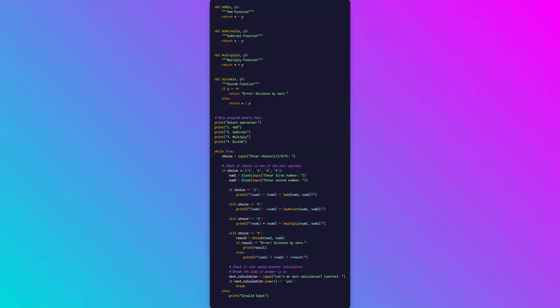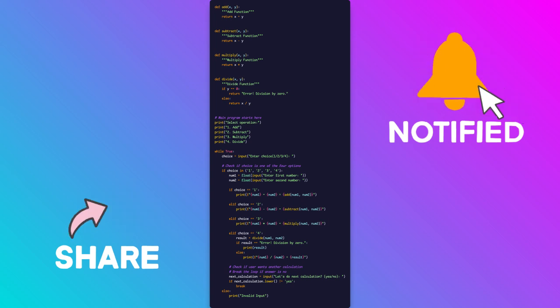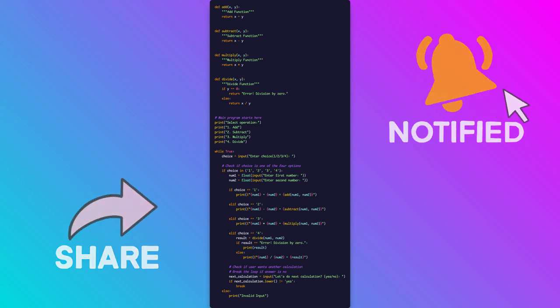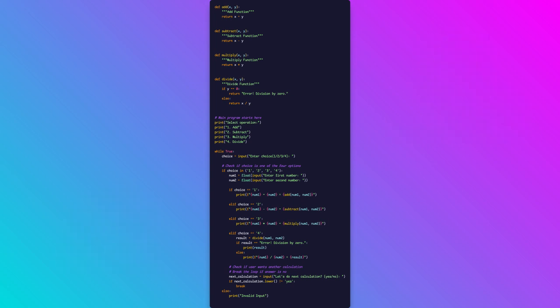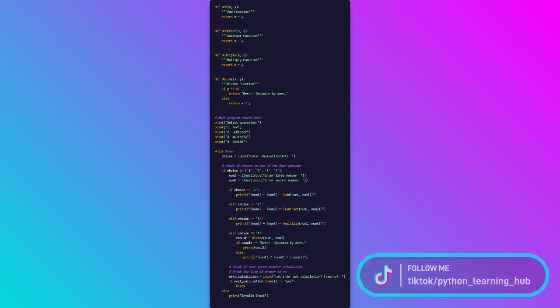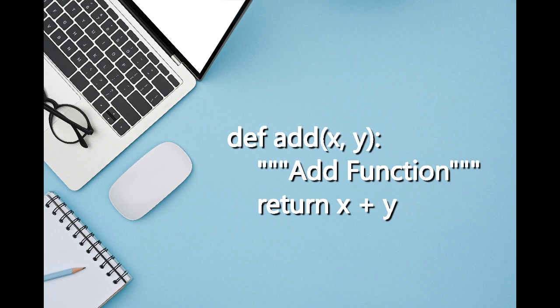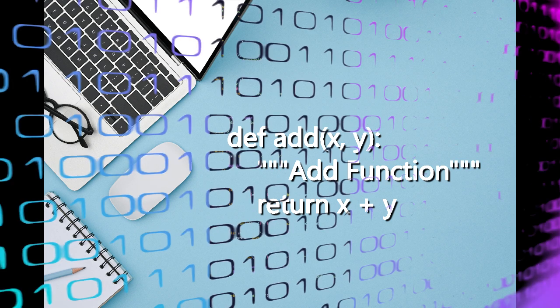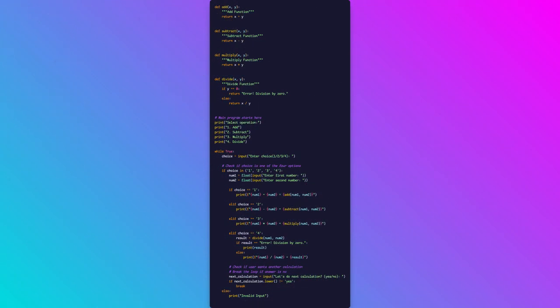To create a simple calculator program in Python that can perform basic arithmetic operations like addition, subtraction, multiplication, and division, follow these comprehensive step-by-step instructions. Start by defining the addition function. Name the function add, and it should take two parameters, x and y. Inside the function, return the sum of x and y.